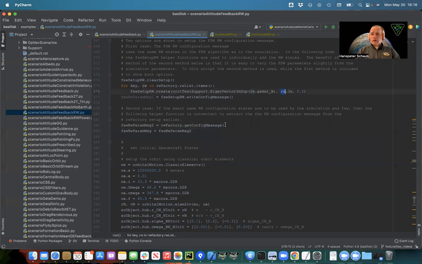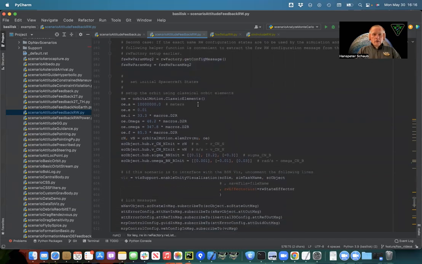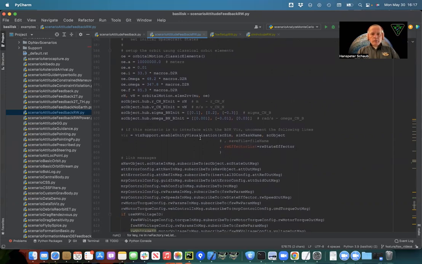So now we have all the messages that we need. Setting up initial conditions, pretty straightforward. We're doing our orbit elements, get position, velocity. We also have initial attitude and attitude rate, so it'll have to stabilize with wheels, pick up whatever initial momentum it has and absorb it into the wheels. Then there's the enable visualization. We give it a spacecraft object.